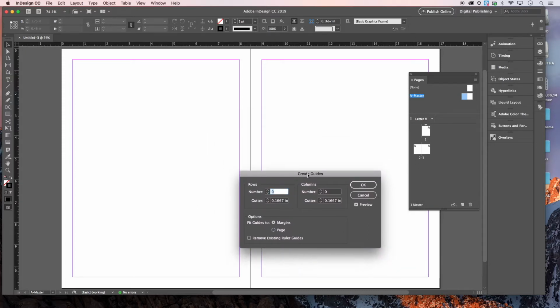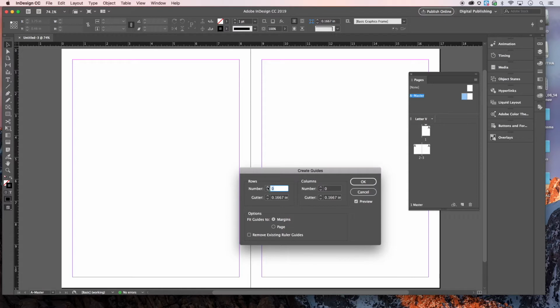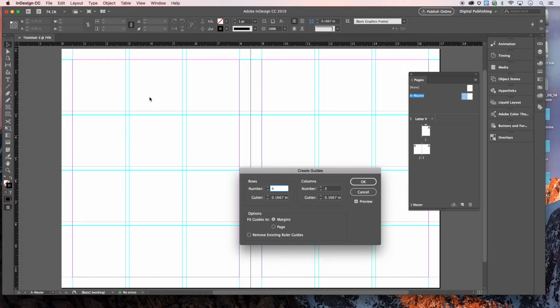And now what we got to do is decide how many rows and how many columns we need. So for this design, we're going to go 4 rows. Okay. We're going to go with 3 columns. Okay. This is a pretty standard 12-cell grid. The gutter is the amount of space between the blocks.